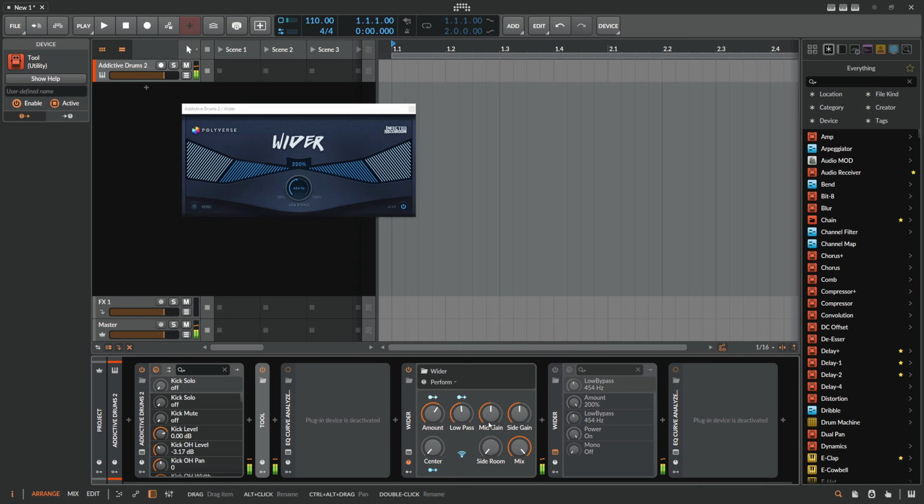That's okay. I also introduced here some kind of convolution reverb for the side channel. In my opinion, it makes it sound much more natural because it sounds like the sound is reflected from a real room. So it sounds like this.